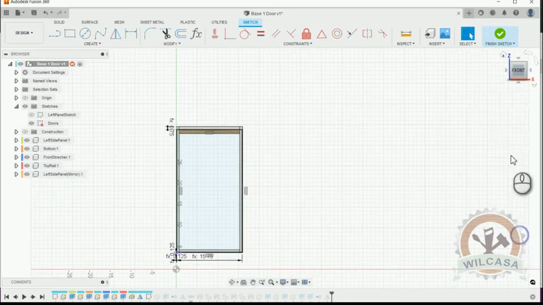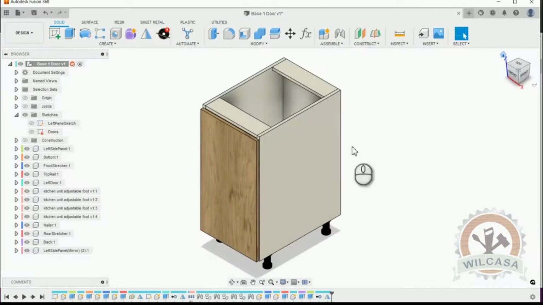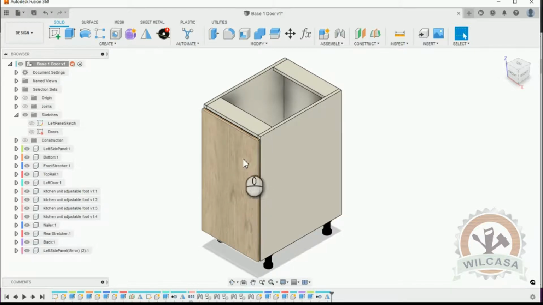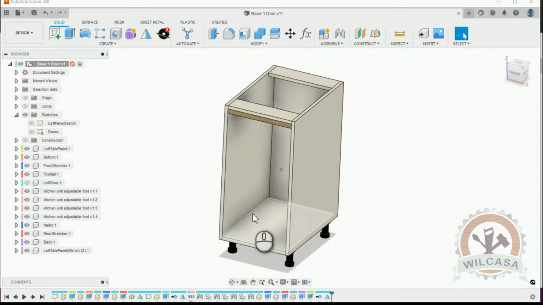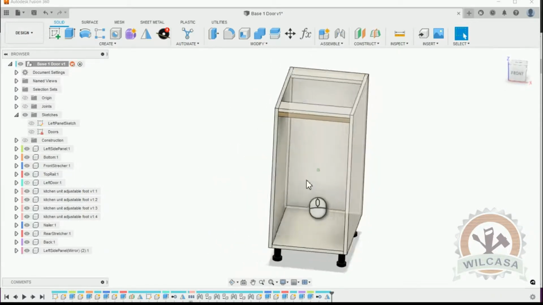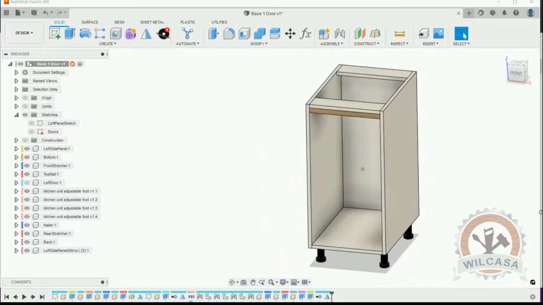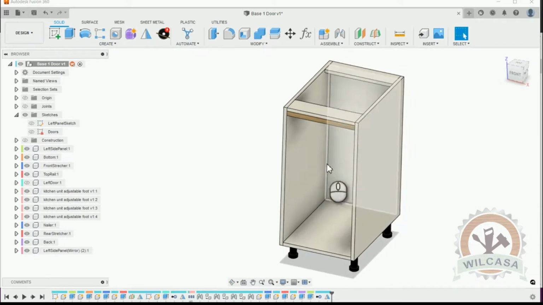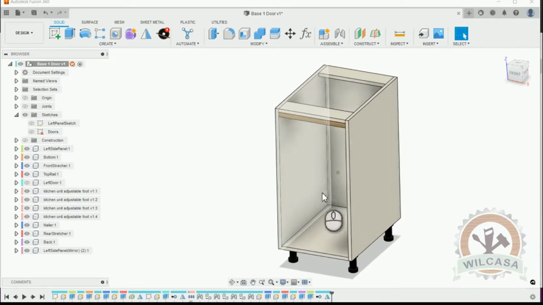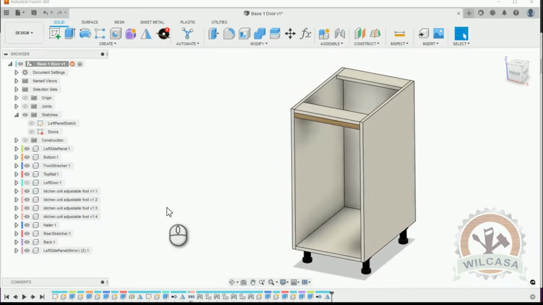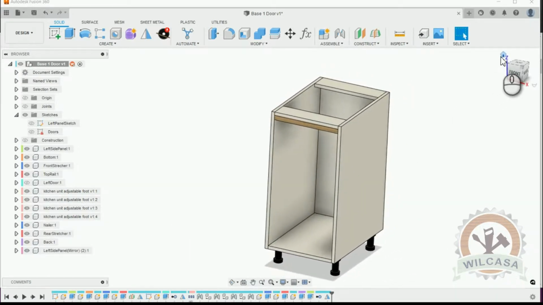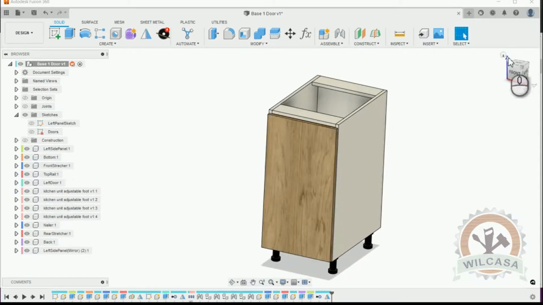So I'm going to hit over here finish sketch, home view, and this is what we have. A simple, real simple base cabinet. As you can see over here, I'm going to hide the door, and we don't have any shelves over here. So maybe I'll do a video later showing you how to create a shelf. So for now, this is going to be all for this cabinet.